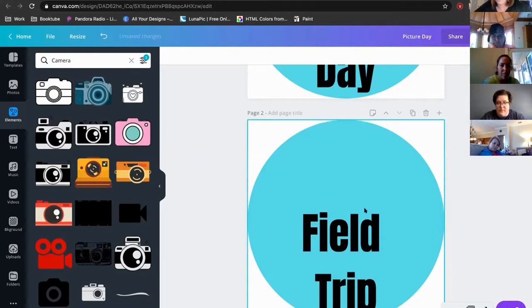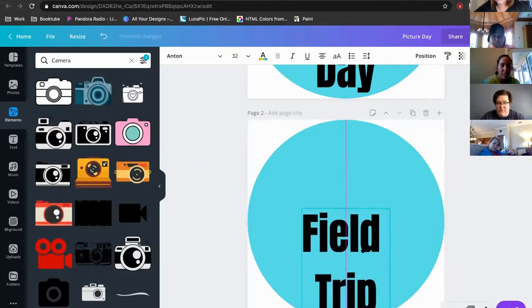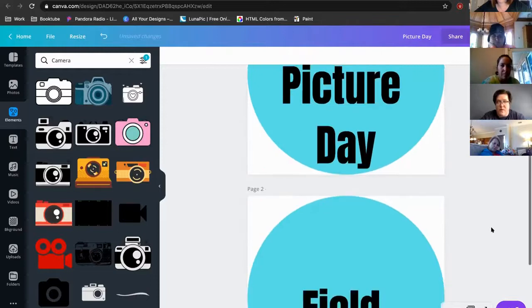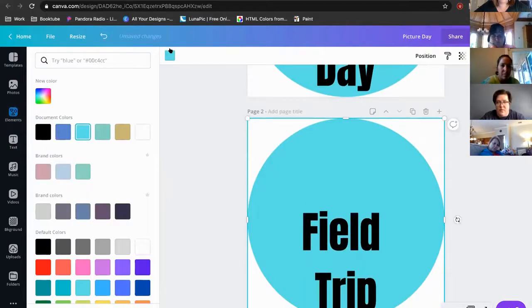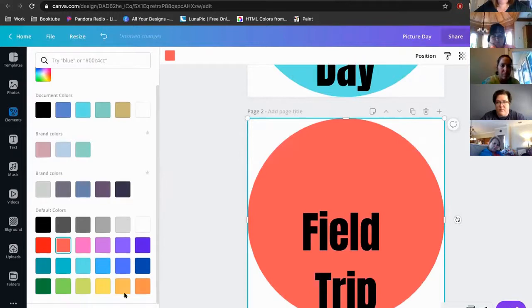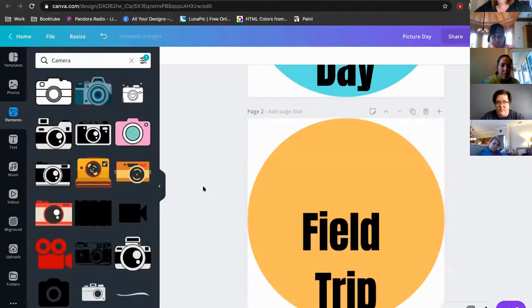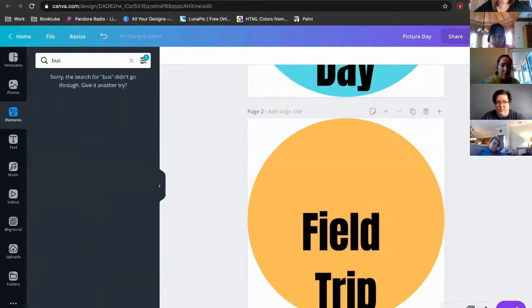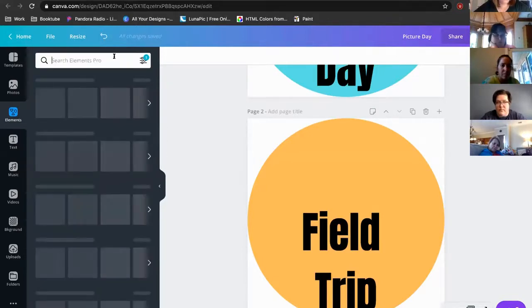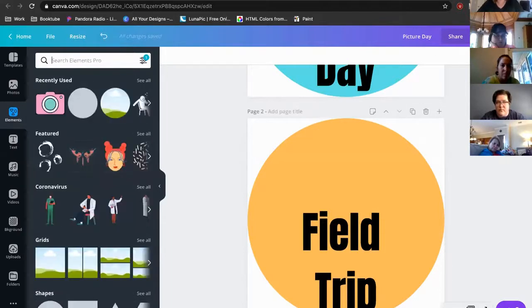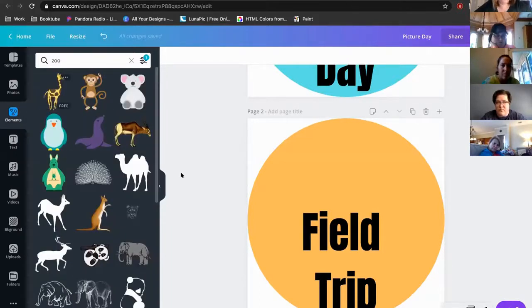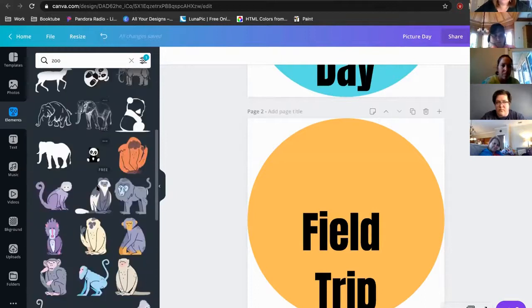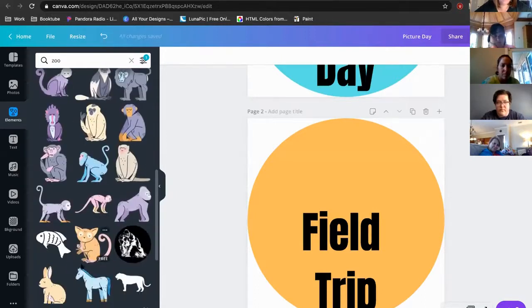And so I know that this is in the same position as the other one. But let's say I don't want that button to be blue. I want it to be, let's say, orange. Then I can come up here and I can type in bus. Let's see, a zoo. Whatever it is that you want your image to be.